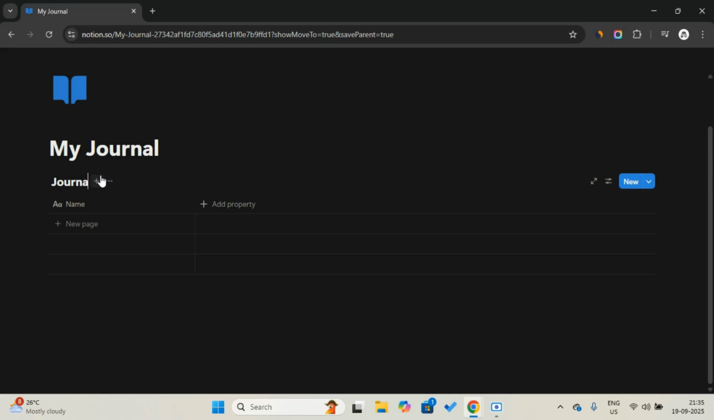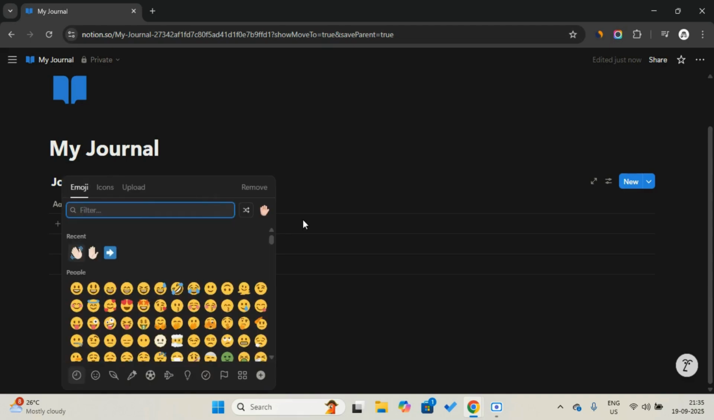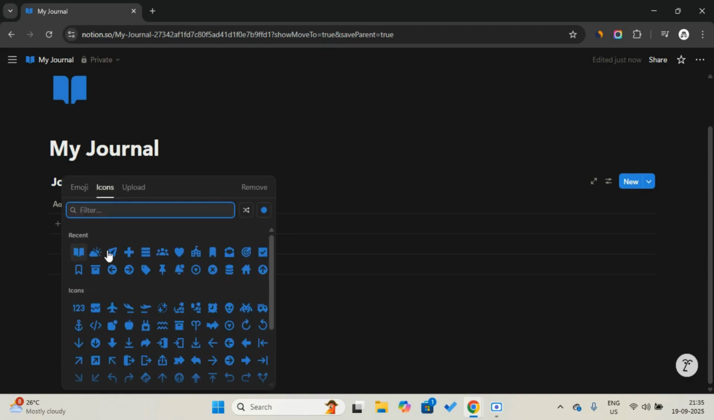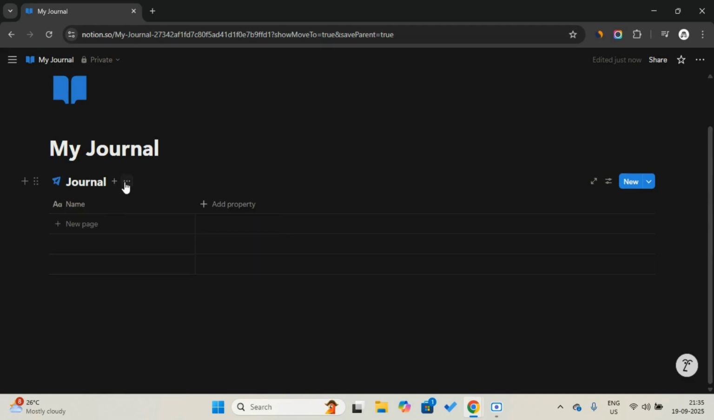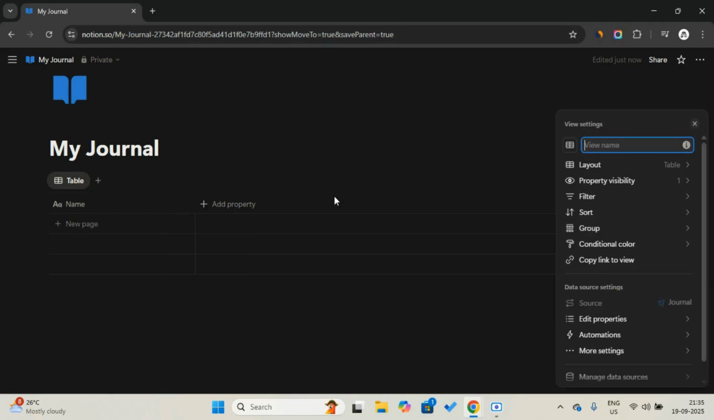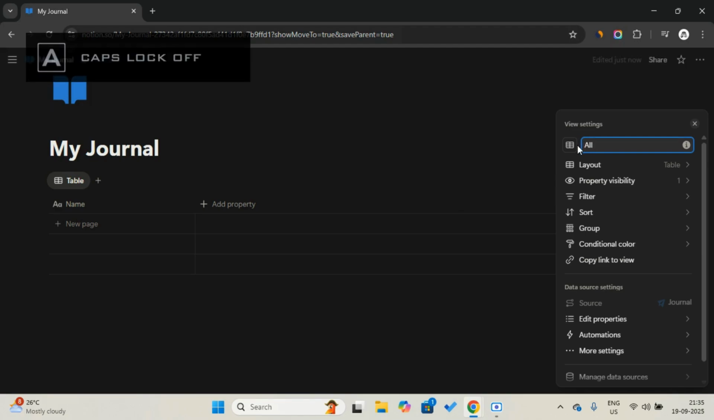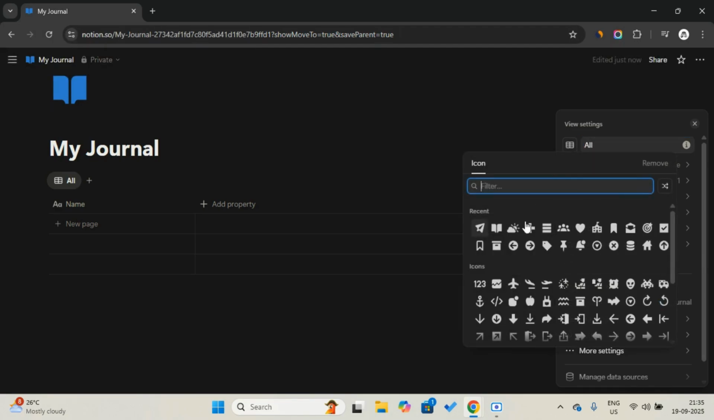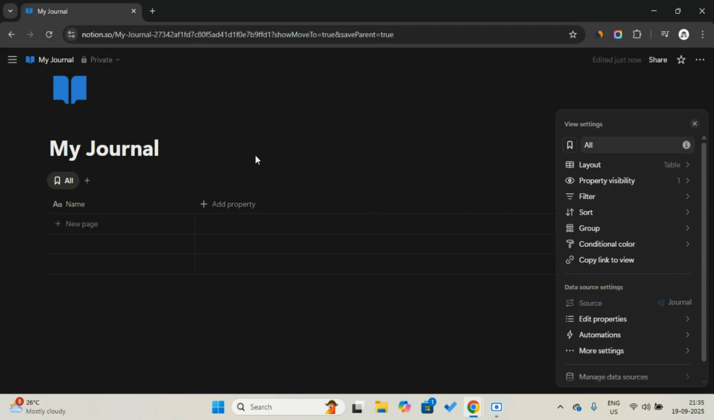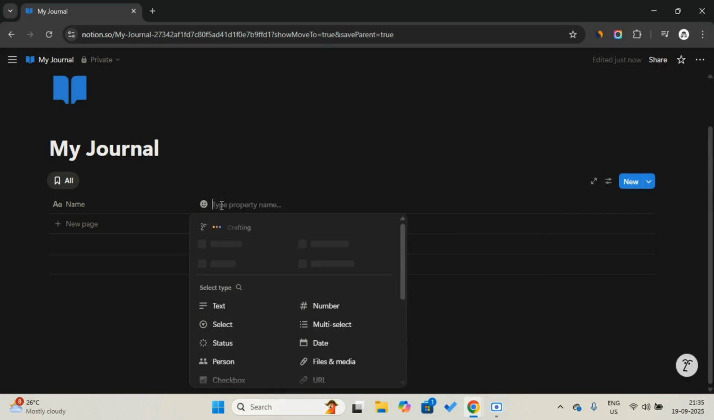Name it journal, and then let's add an icon to this too. We're going to give an icon like this, and then we're going to hide it. Okay, good. After that, Notion will craft some suggestions we can try, but it takes some time, I guess. So let's create our own.